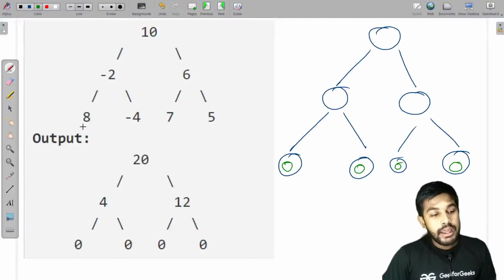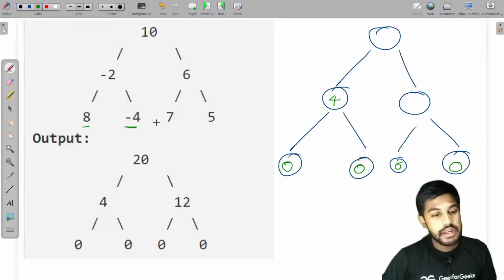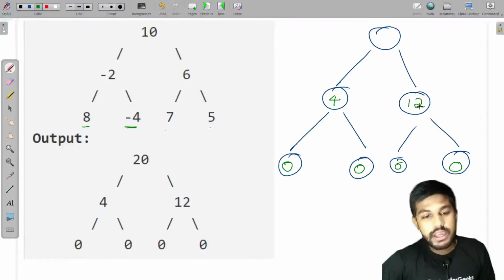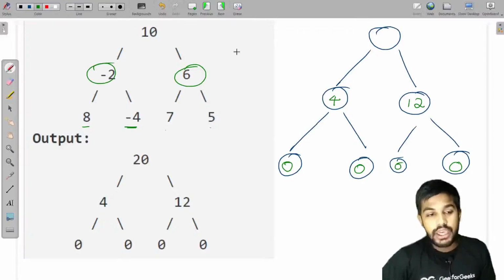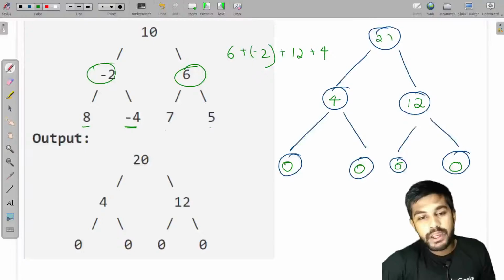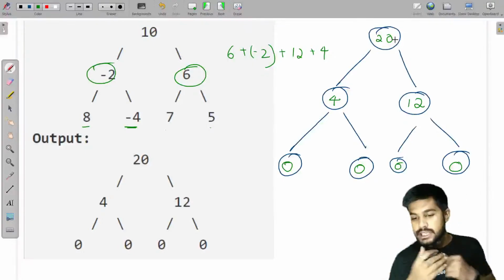And now 8 plus minus 4, it would be 4 itself. 7 plus 5, it would be 12 itself. Now we would add up the values with these values. Now 6 plus minus 2 plus 12 plus 4, so the value would be 20 itself. Okay, so is this clear? Is this example clear?